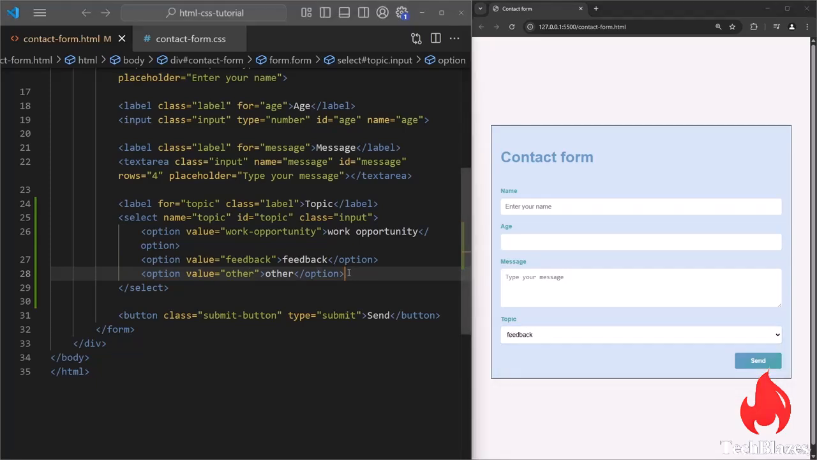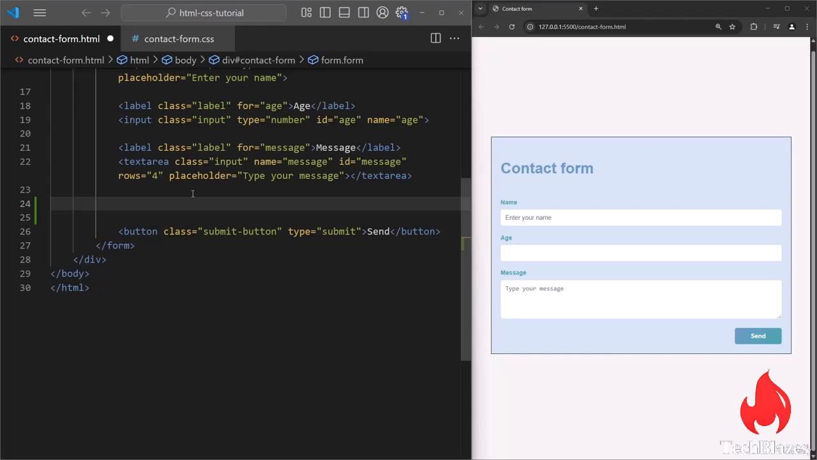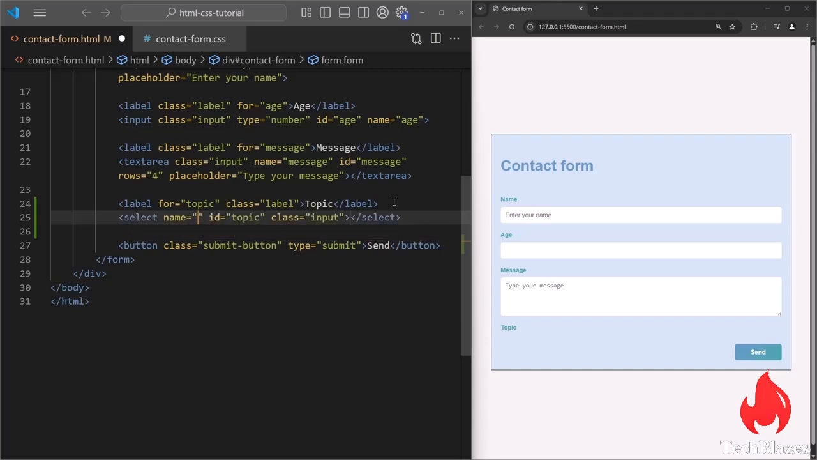To sum up, use the Select tag to create a drop-down. Use option elements to define the available choices. In VS Code, use Emmet abbreviations. For example, label.label generates label element with class label, and select.input#topic generates select element with ID topic and class input.